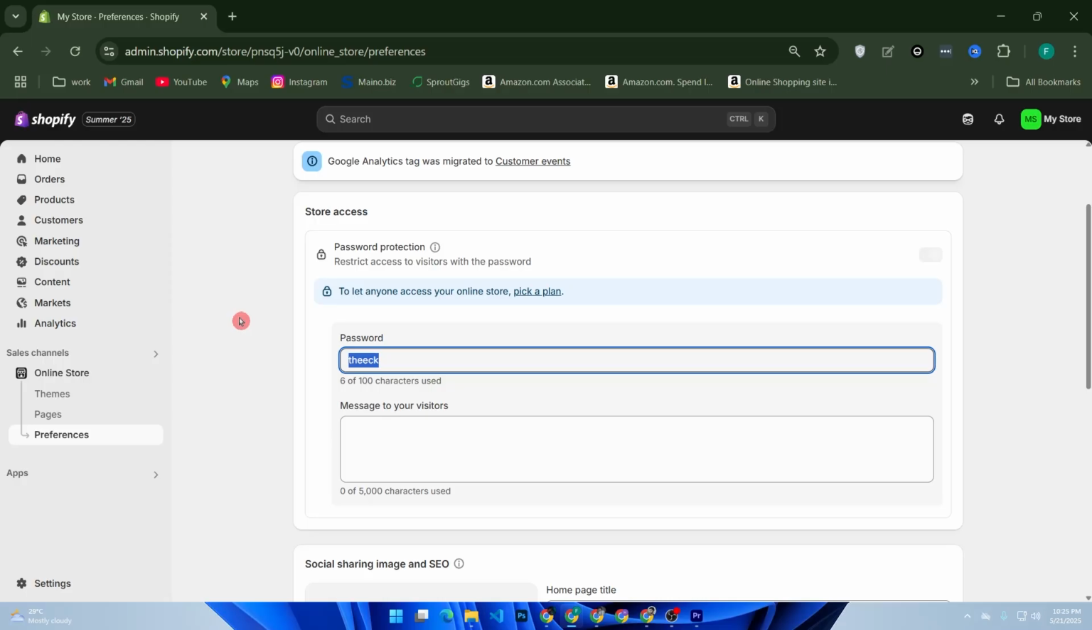Now let's talk about Shopify pros and cons. Pros of Shopify store setup. User-friendly interface, no coding skills needed. Anyone can set up a store with drag and drop tools, all in one platform. Hosting, security, payment, checkout, and more are all handled for you.